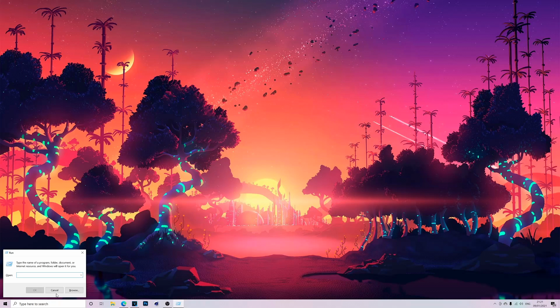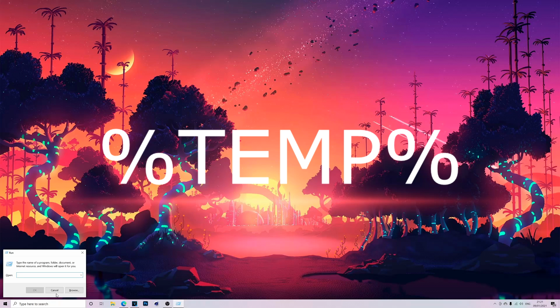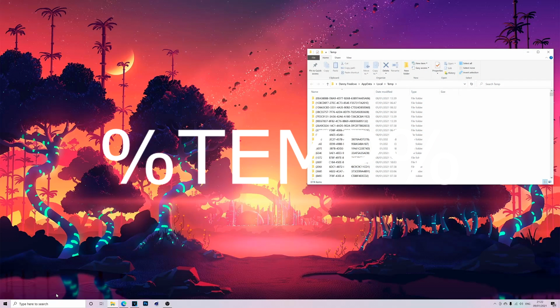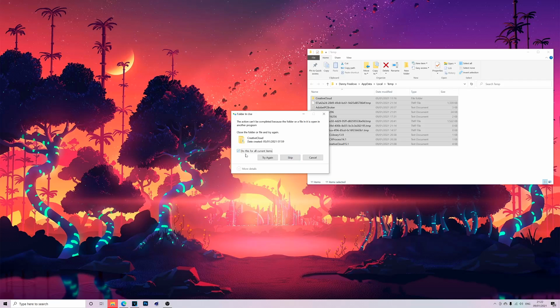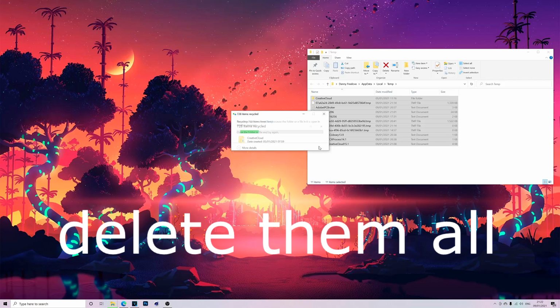And we're going to type in percentage temp percentage, and it will come up with all your temporary files. Now things like this, do this for all current items and skip.